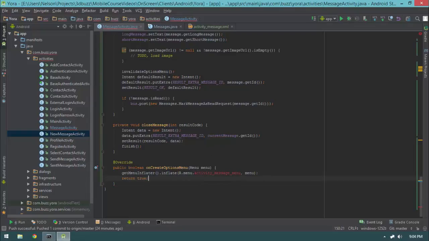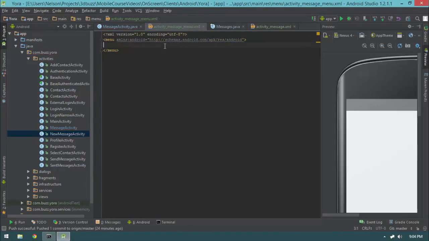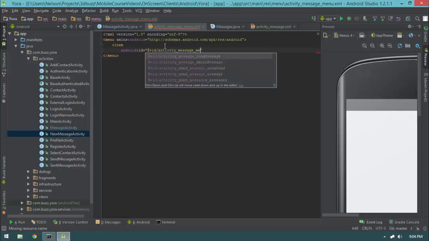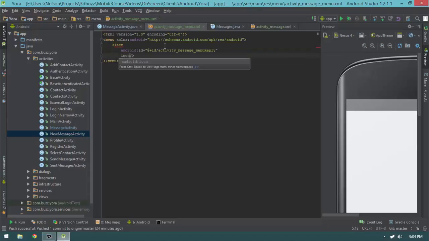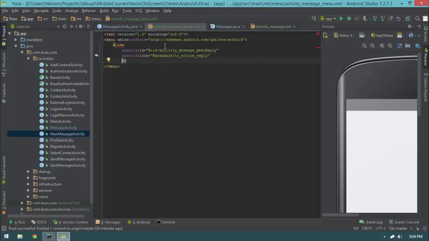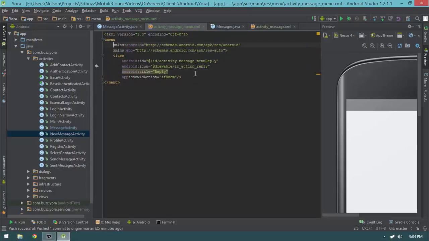Let's go ahead and implement our menu resource real fast, because it's pretty straightforward. We only have a couple of menu items. Hit Alt, Enter, Enter, Enter. Then inside of here, I'm going to create an item with an ID of activity message menu reply. So this is our reply thing that I was talking about a second ago. And he's going to have an icon of drawable IC action reply. And then he's going to have a title of reply and an app show as action equal to if room. Now, of course, make sure you hit Alt-Enter to import that XML namespace there at the top.